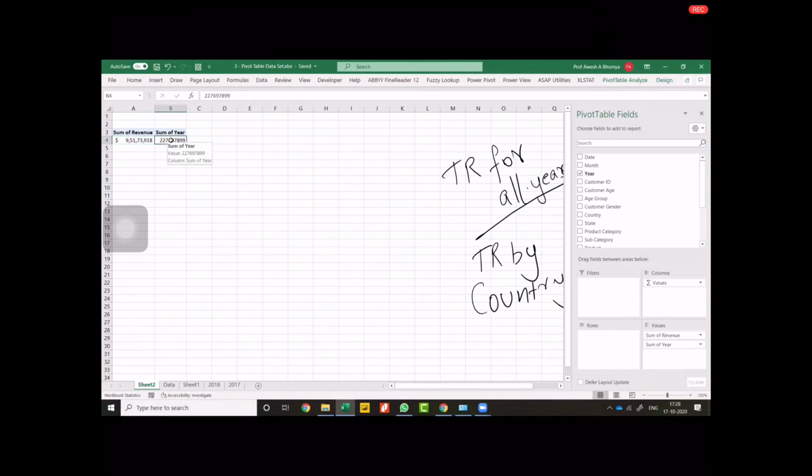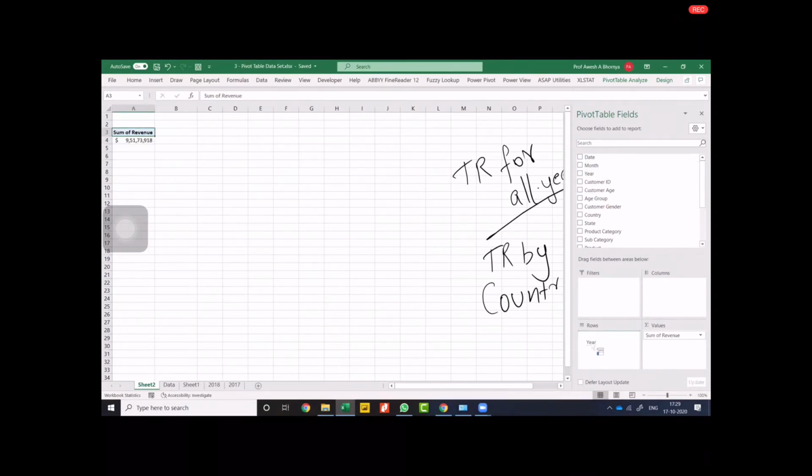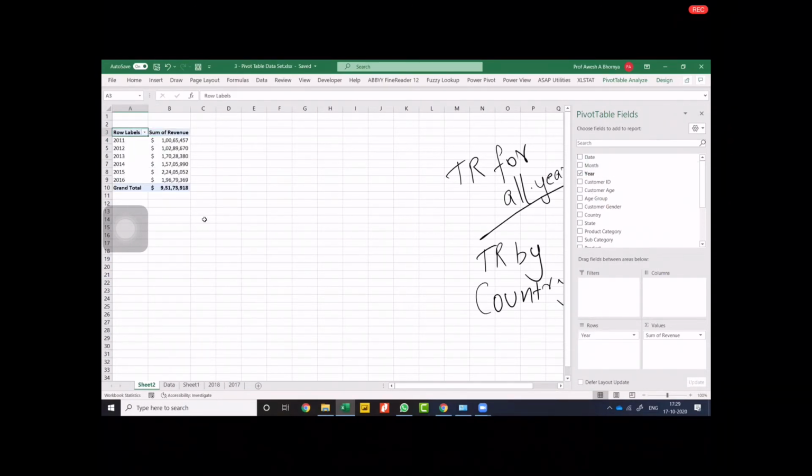Now if I get the sum of year, which is some random large number, it does not really make sense for me because this is not what I want. What I want to find out is how much money was made per year. So I can just drag the sum of year outside and put it into the rows area. Very simple. Or else, if I don't have it here, I can drag the year from the field list and drag it into the rows area.